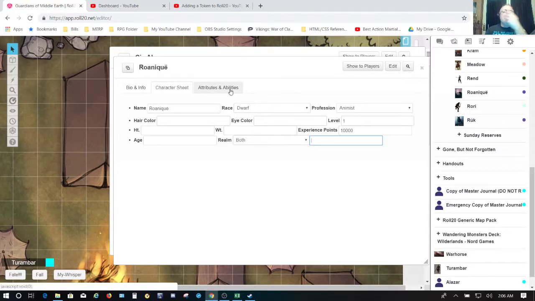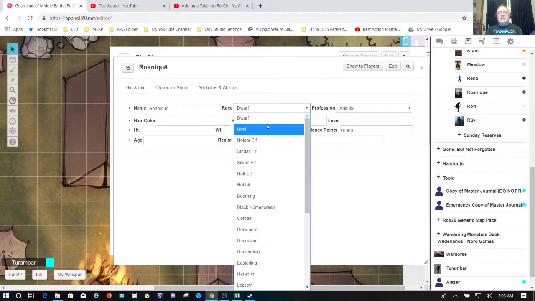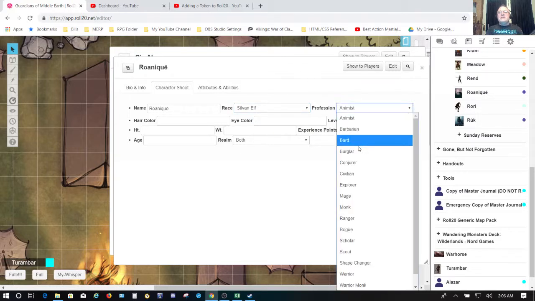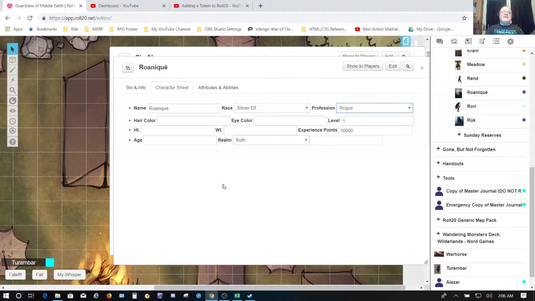But it's there, and the players kind of like it. They'll go in there, and now Ronik's not a dwarf. I recently upgraded her to a new journal. She's actually, I'm pretty sure, a Sylvan elf. She's not an animist. She'll be angry if she sees that I goofed her up. But anyway, I'm not really going to get into all that.